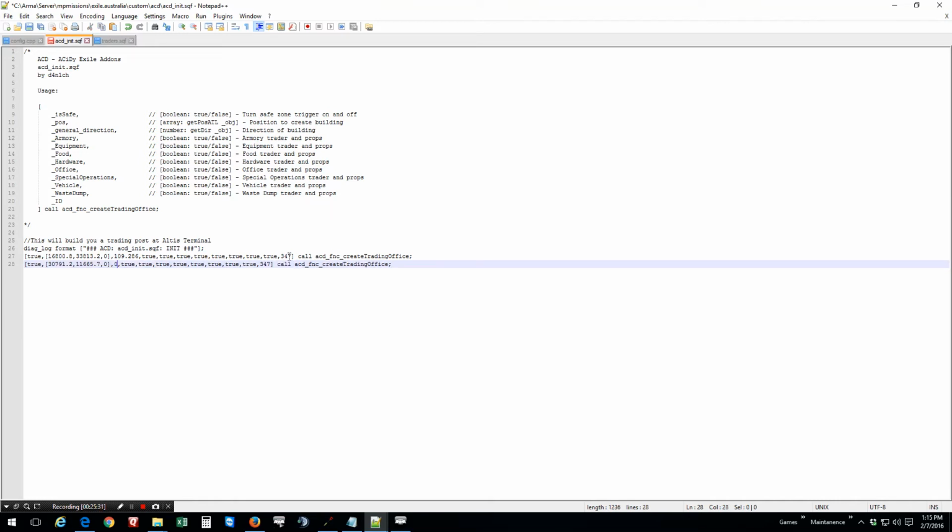Okay, right here where it says 347. This is the ID for the safe zone. You cannot have two of them the same, so you need to change them. So let's make this 1, and this one 2.